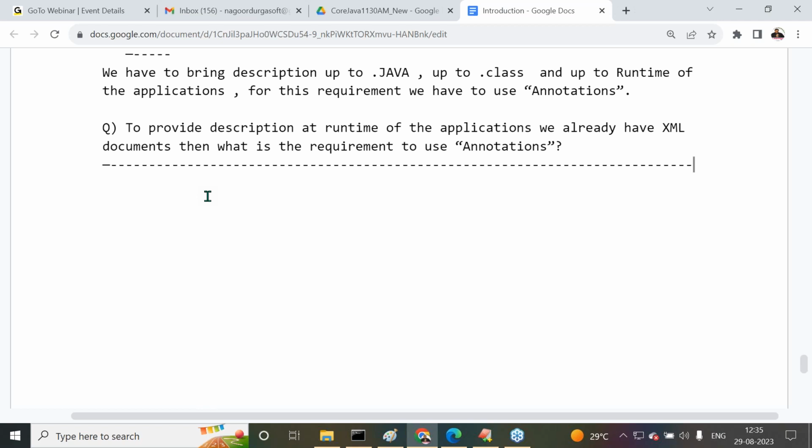To provide a description at runtime of the application, we already have XML documents. We are able to use XML documents. Already we have this solution. Then what is the requirement to use annotations? What is the requirement to go for annotations even if we already have XML documents? Now here we have to understand the answer for this.